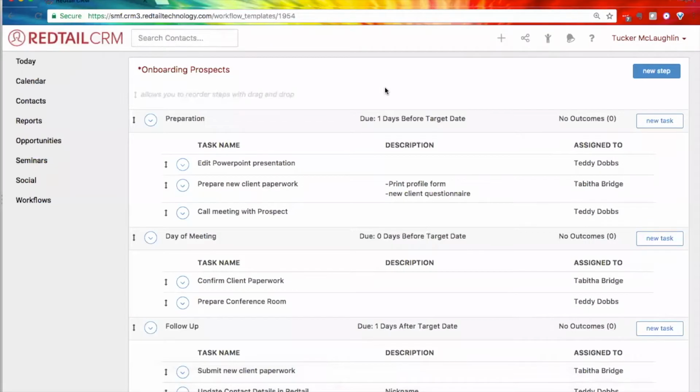So we're editing the PowerPoint presentation. Okay, that doesn't really matter if it gets done a day before, but we definitely want to finish it the day of. Preparing the new client paperwork, same thing. We're going to confirm it the next day. The really important task here is the fact that we're reaching out to call and confirm the meeting with the prospect.